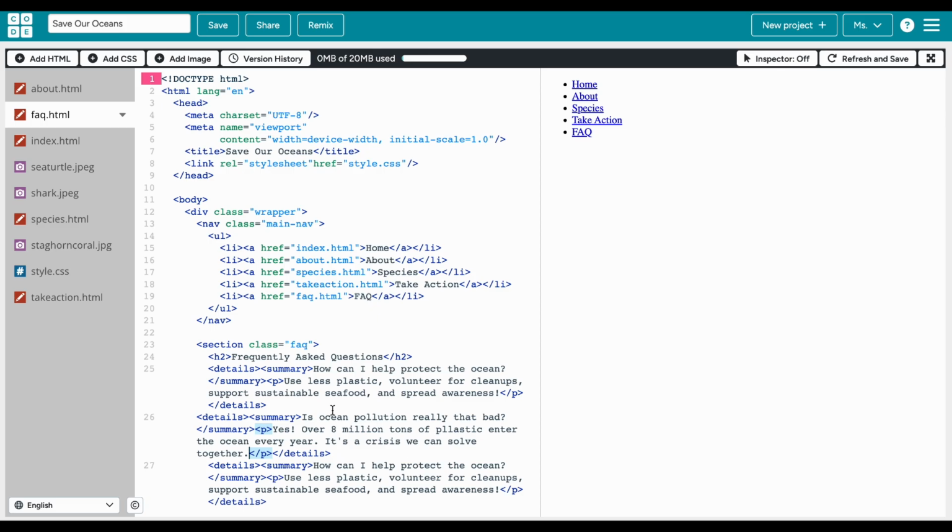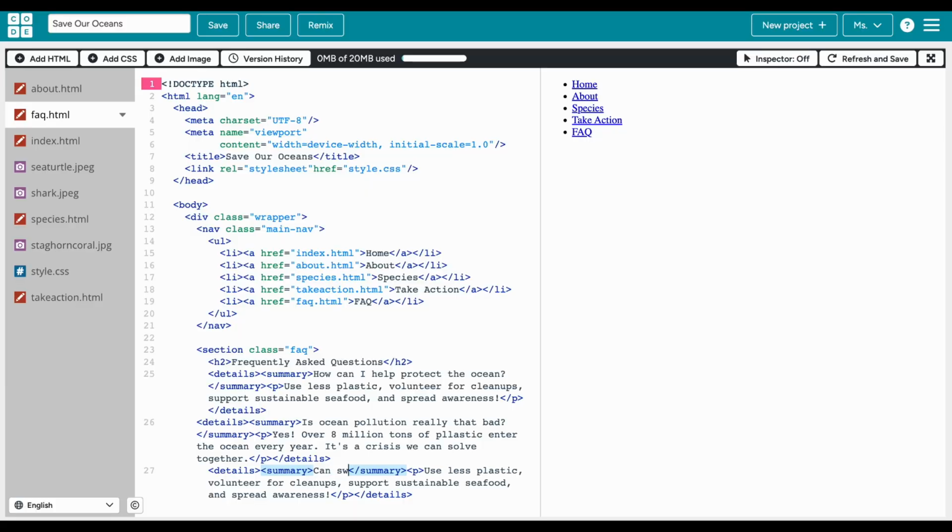And lastly, for our third question, it will be, can students really make a difference? So delete the question, and then in our summary, write, can students really make a difference? Then in our paragraph, we'll write our response. So our response will be, absolutely.